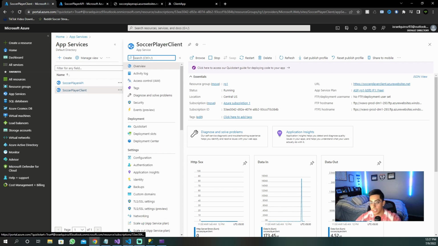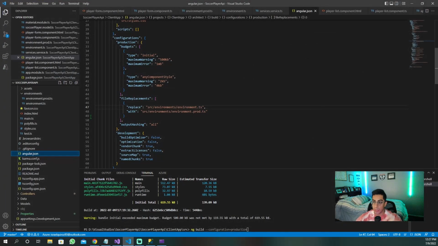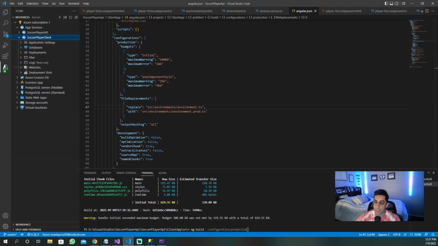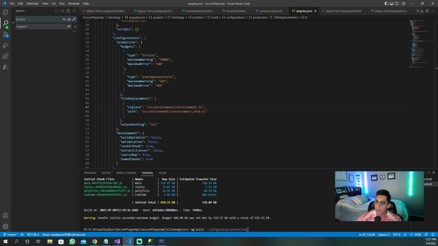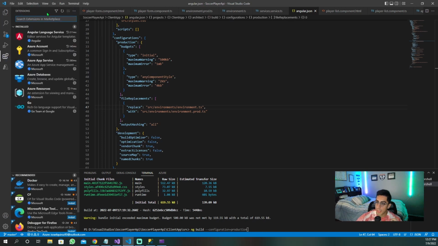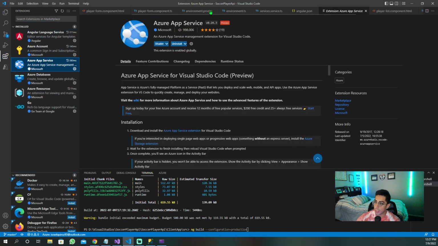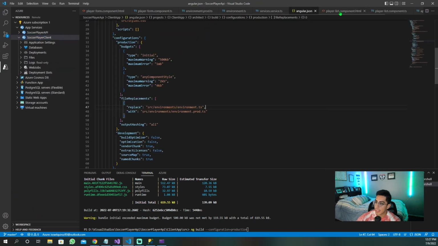Now let's actually push the front end to Azure. The first thing you're going to need to do is download the Azure plugin. So if you go, I believe, to Extensions, and then download the Azure App Service. You're going to need this plugin. Once you install it, it's going to be right here. And it's going to allow you, once you sign in, to see all your subscriptions. As you guys can see, I have my API here and my client. So we're going to want to push to this.